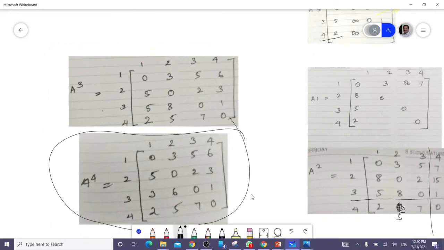This is the shortest path between node 1 to node 2, node 1 to node 5, node 1 to node 6, node 1 to node 2, node 1 to node 3, node 1 to node 4. Same way, from node 2 to node 1, 2 to 3, 2 to 2, 2 to 3, 2 to 4. So this is the shortest path matrix that you are going to get.